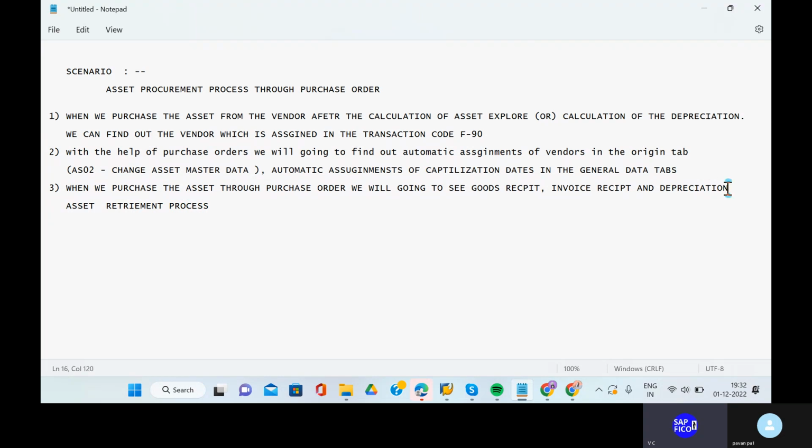So the first thing here is, can you put a point under this third? We will have the configurations and all. It is not a configuration. This is just for the testing. We can clear each and everything in this asset master data and all. No need to worry. And the first thing here is asset procurement through purchase order.